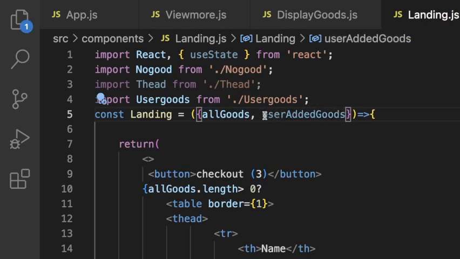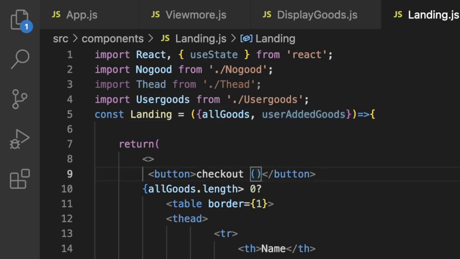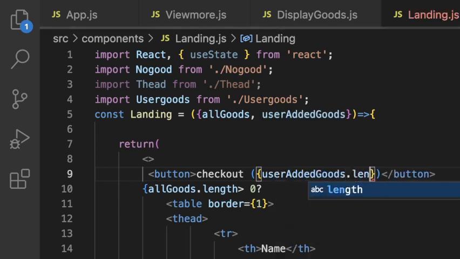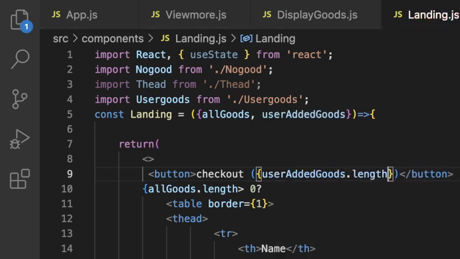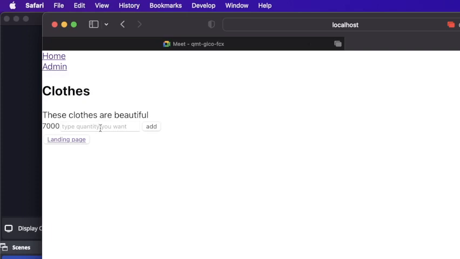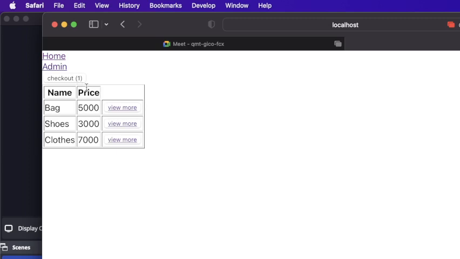So we can now see, instead of saying this is 3, it's just going to be user added goods dot length. So the number of items the user has added is 0. Let's add 1. Let's say 5, add. Okay, good. But look, we are going to face a bug, and the bug is this.